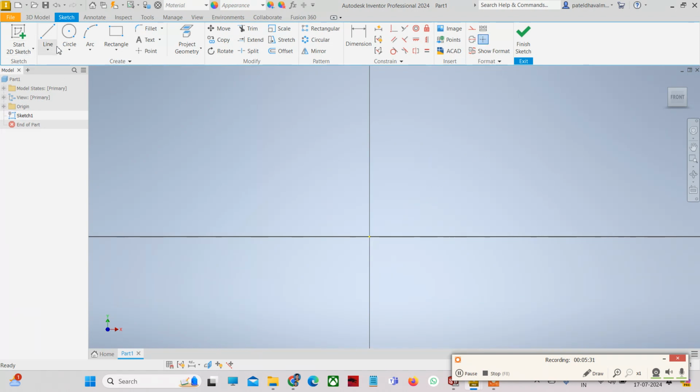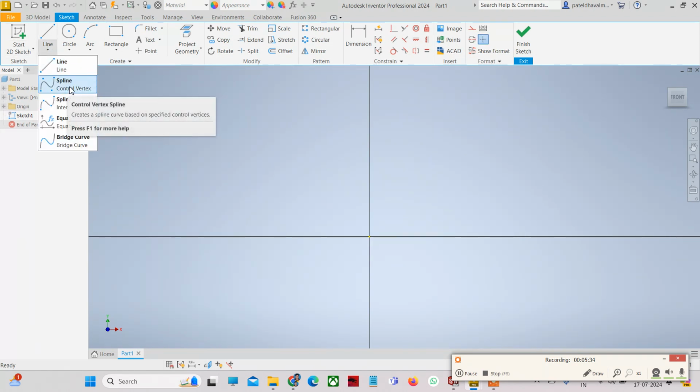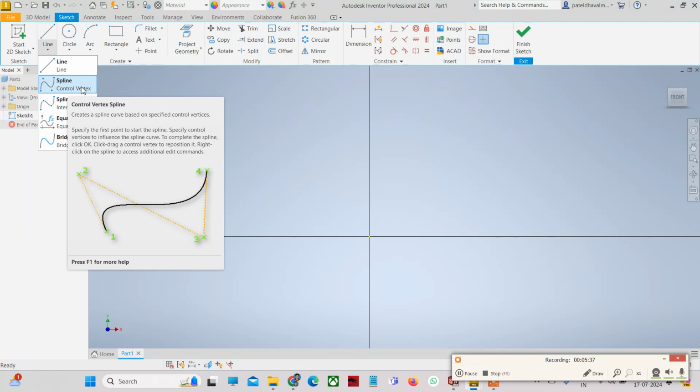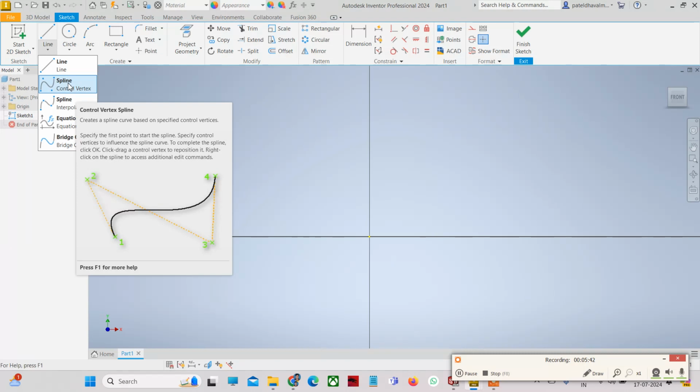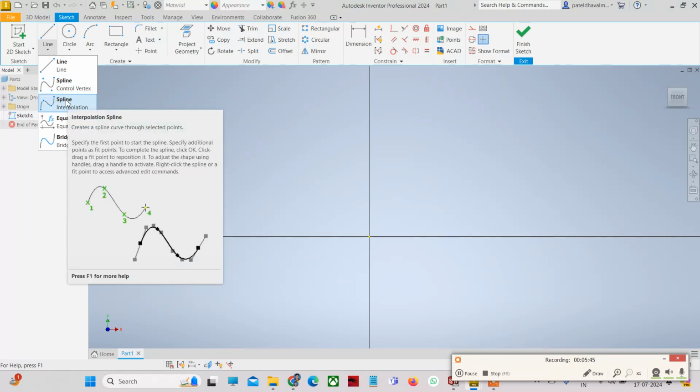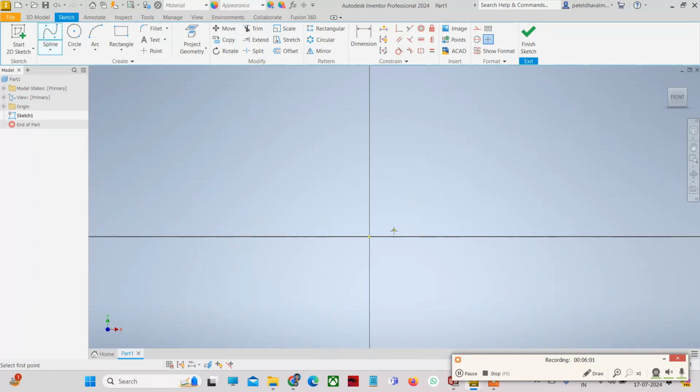Now in line, there are so many different options available. You can draw a spline. The spline is controlled by its vertices, because these are geometries you can define by surface modeling. There is an interpolation curve. You know about second order and first order curves. You can control the control points at particular points, and you can manage the curve. So here you can apply the spline. You can put the control points on the outer side of the curve. Here you can see this is the control point.